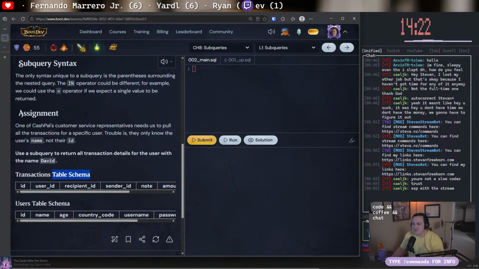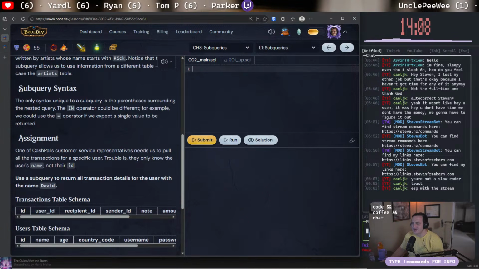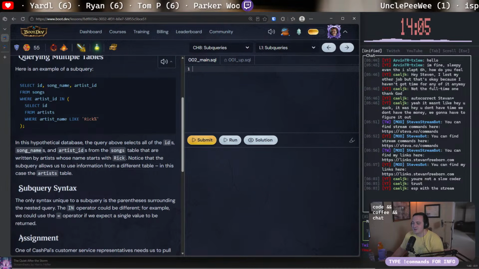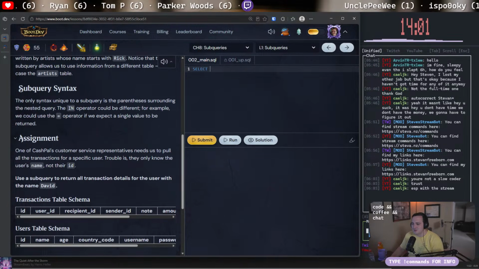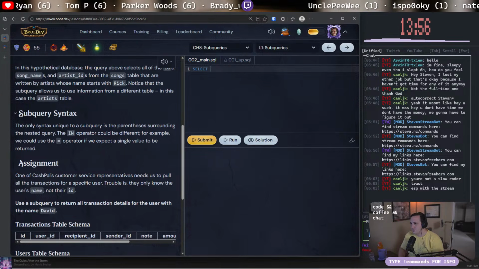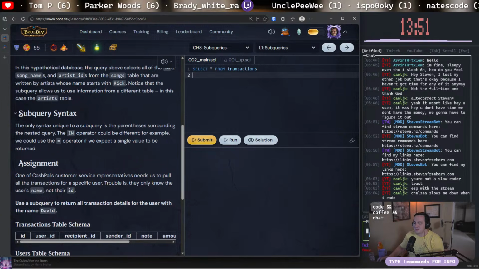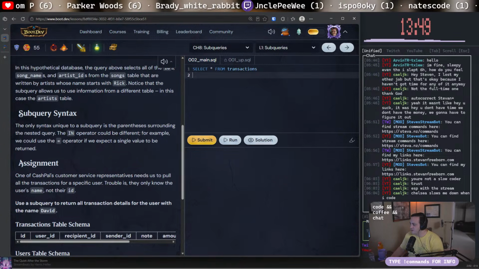One of the CashPal's customer service representatives needs us to pull all the transactions for a specific user. Trouble is they only know the user's name, not their ID. Okay. Use a subquery to return all transaction details for the user with the name David. Okay, select star from transactions. And then we're gonna nest a query.